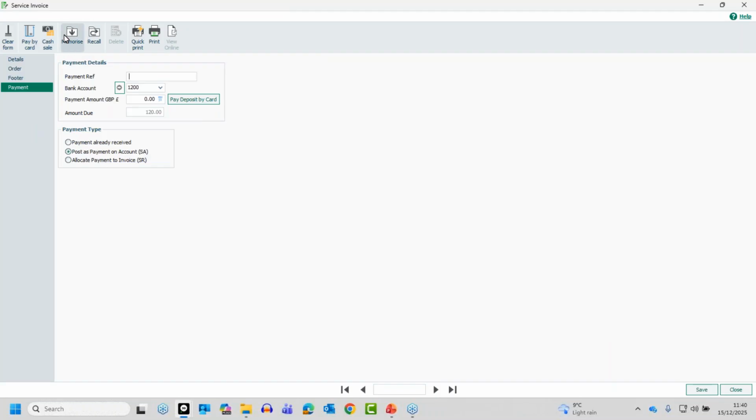If you're on the Professional, you've got Memorize and Recall. You've got the option to delete the invoice you're in. You've got Quick Print, and you've got the option to view online if there's any attachments. I haven't saved mine yet, so there's nothing to view online just yet. Now, if I'm happy with all of that, I could just click Save.